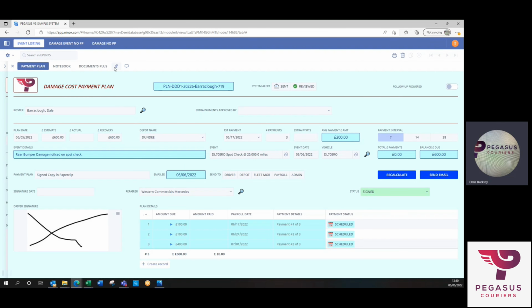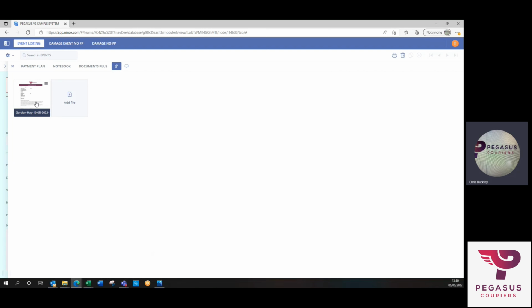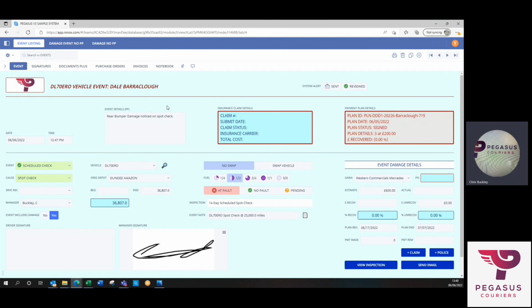So if they prefer a copy of this one, you just print off a copy and give them a copy for their records. That's the payment plan completed. So you're back in the event now. And then you've completed all parts of the spot check, whether it was standard, recording the damage and creating a payment plan. And that's you finished up with the payment plan side.